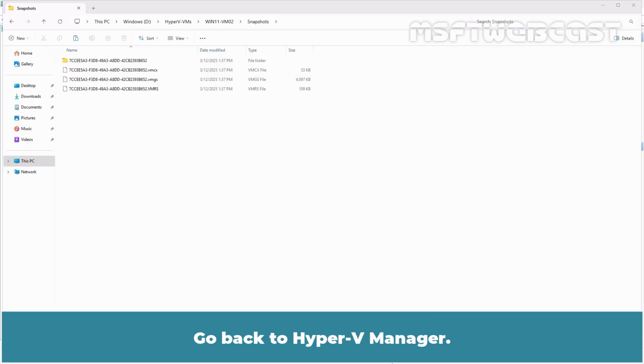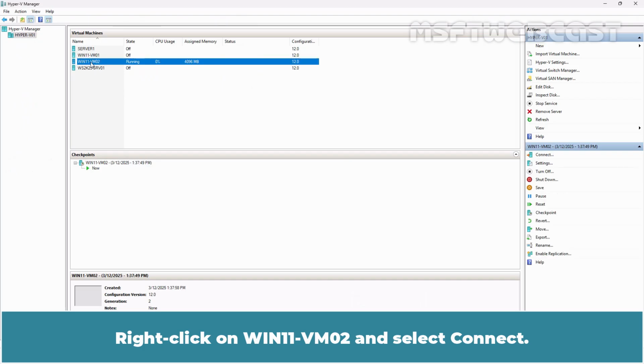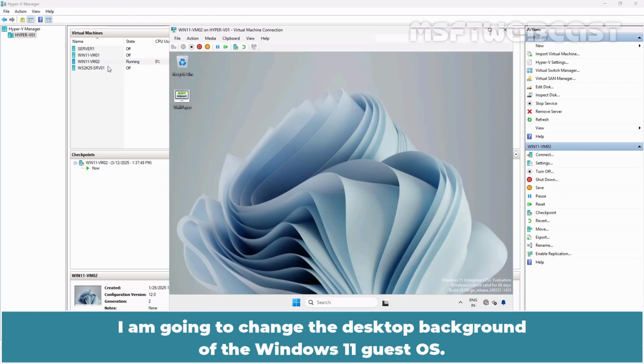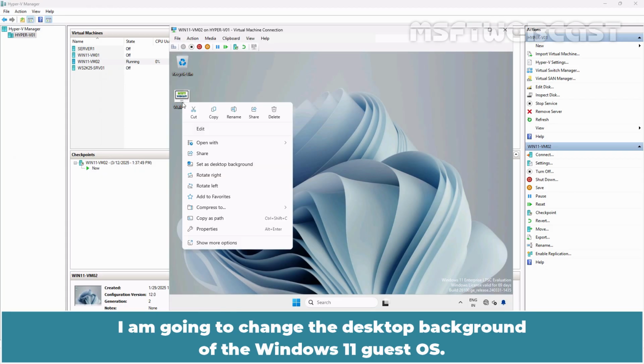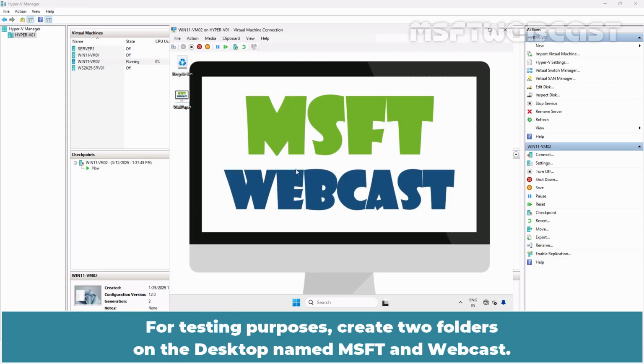Go back to Hyper-V Manager. Right-click on Win11-VM02 and select Connect. I'm going to change the desktop background of the Windows 11 guest OS. For testing purposes, create two folders on the desktop named MSFT and Webcast.